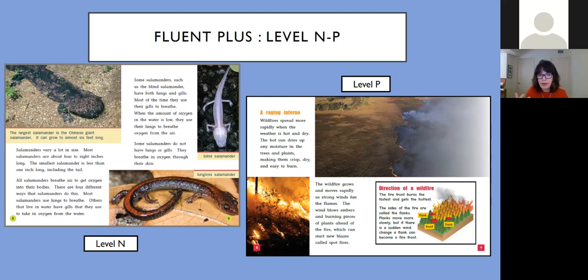Another thing you begin to see is that kids are having to deal with a lot of very content-specific vocabulary in these texts. And so they've got to really understand different ways that authors provide definitions, and a lot of that comes through language. So it's not necessarily running to a glossary or to the dictionary, but really understanding that when a text says something like, the wind blows embers and burning pieces of plants ahead of the fire, which can start new blazes, called spot fires. We think that language should register, but because of the lexical density, the number of ideas in a particular sentence, sometimes by the time kids get to the end of a sentence, they're not recognizing that the phrase "called" is a way that an author signals that they're giving a definition.